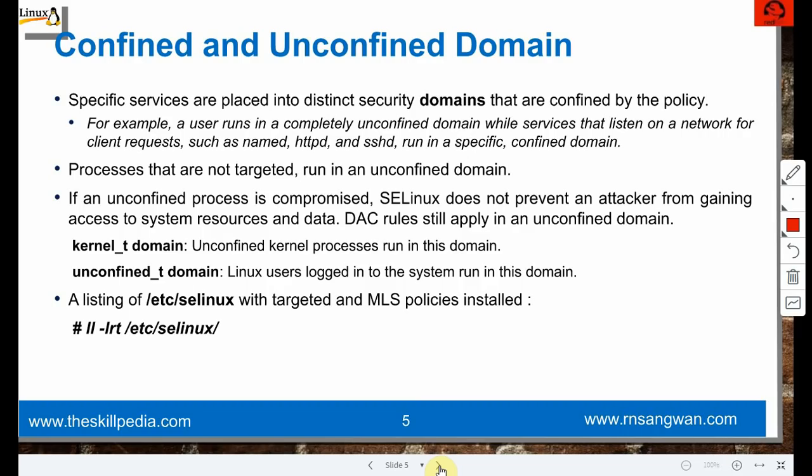So for example, a user runs in a completely unconfined domain, meaning the user is allowed to do anything and perform anything. That is unconfined, no control, no boundary. While services that listen on a network for a client request, such as named, HTTPD or SSHD, run in a specific confined domain. And that is obvious because attackers try to attack the service, not the user. Nobody gets attacked directly on the username or users.